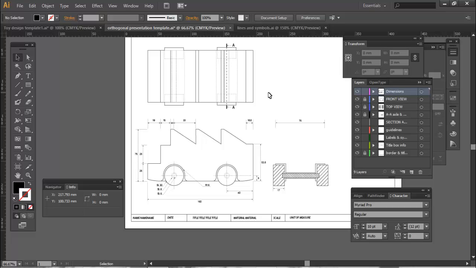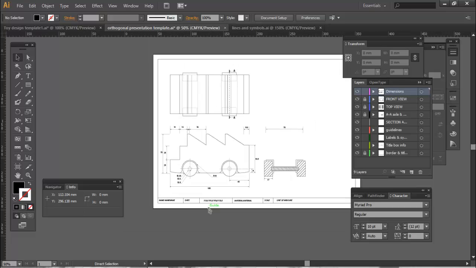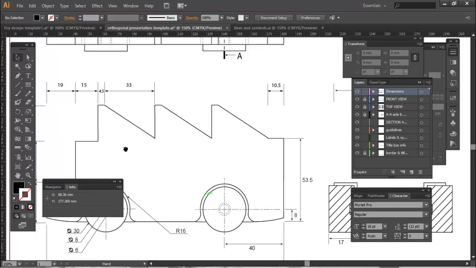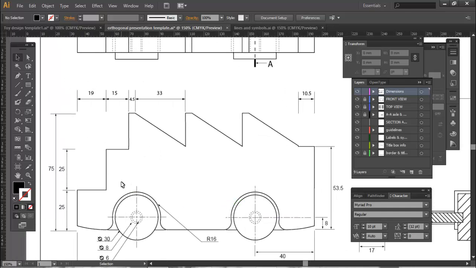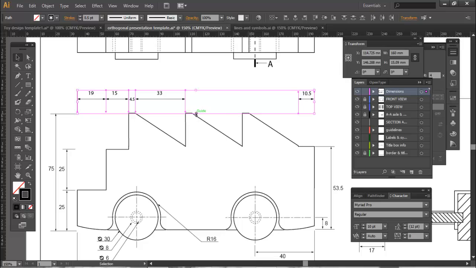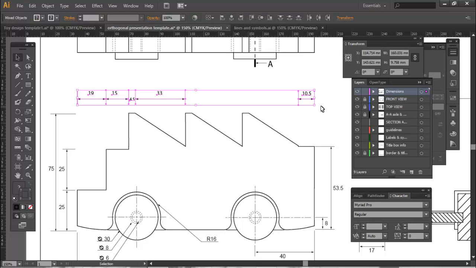That looks pretty good. I might lower all this stuff further down. Before I do, I'm just going to select all the lines and make them smaller, and that's good. Select all that information.